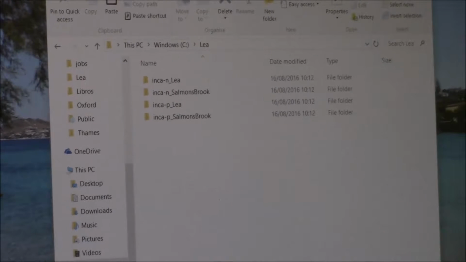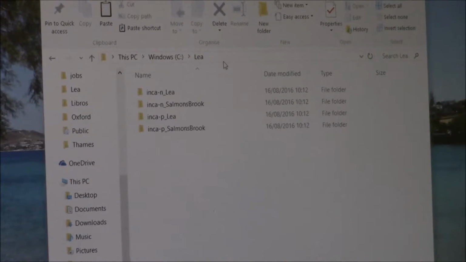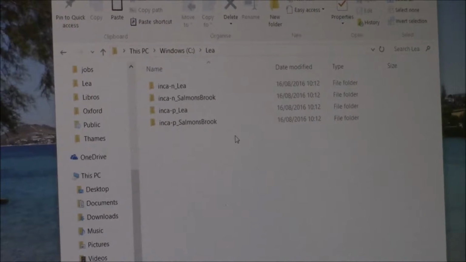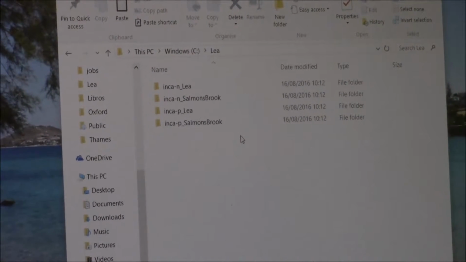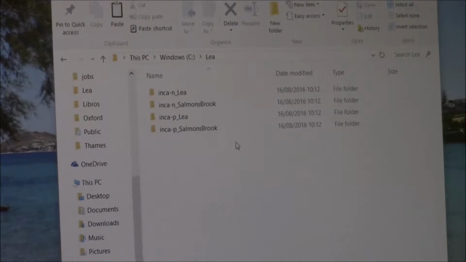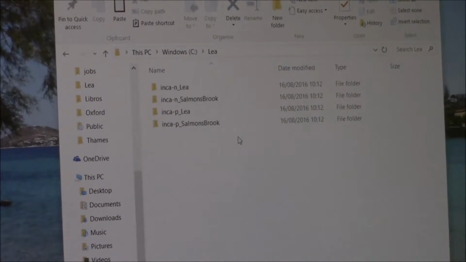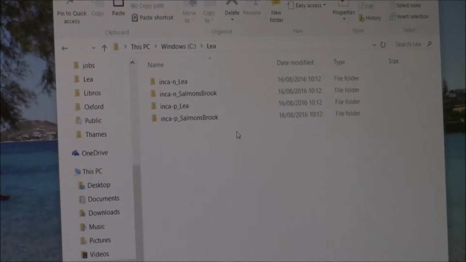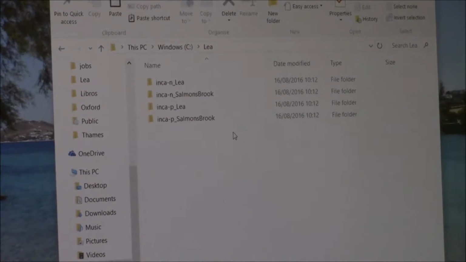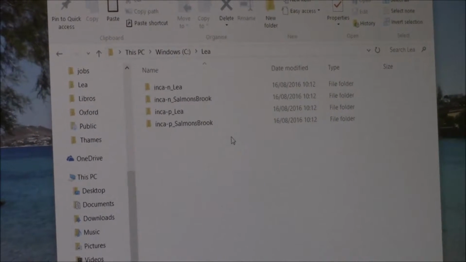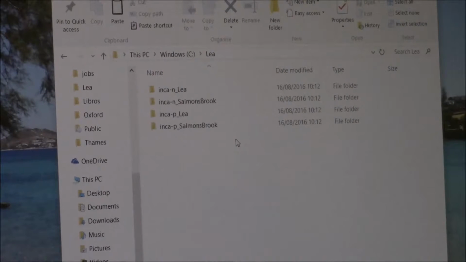You should have a few folders, because in each folder you have an application of the Inca model. Some of them are for the River Lee, some others are for the Salmonsbrook. And you also have some folders that are called Inca N and others that are called Inca P. Inca N refers to the nitrogen model and Inca P refers to the phosphorus model.